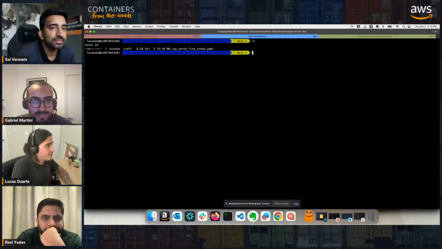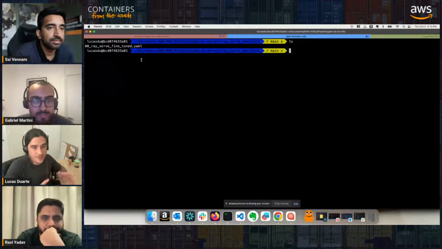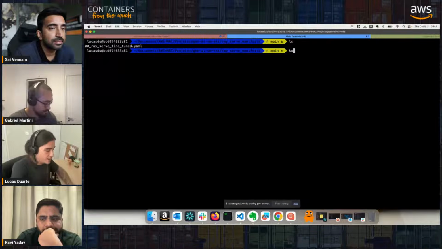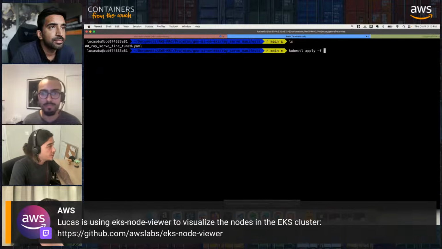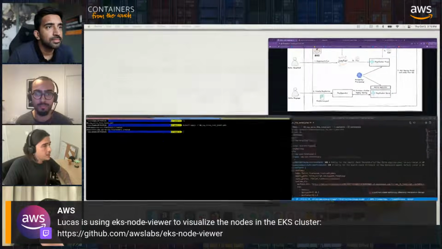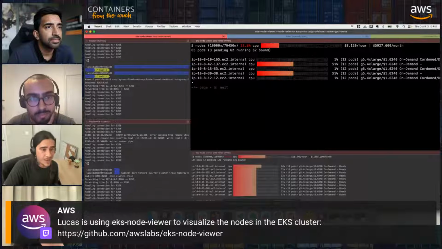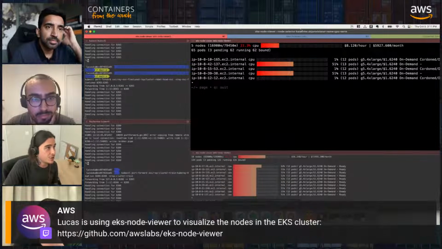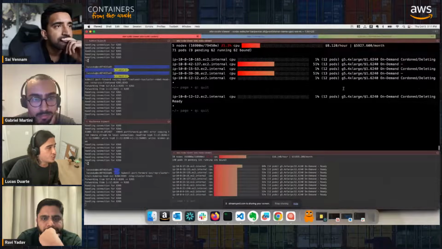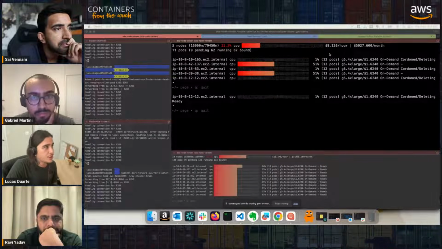So here I have my manifest, right? I have my Ray serve fine-tuned manifest that I just created, and I'm going to apply that manifest to create the configurations for me. Now that I applied my manifest, I should be able to see other nodes becoming available, because Karpenter will notice that and start to provision different nodes for us. So let's wait until it starts to provision.